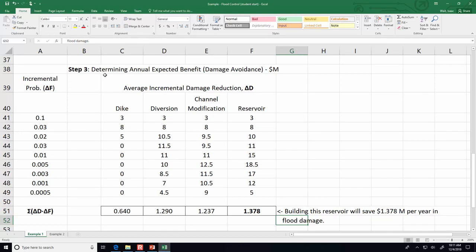And so to annualize these, we're having to consider the incremental probability, which is the size between different storms. In the end, you can see that the one with the highest annual expected benefit is the reservoir. So this sized reservoir is going to save every year $1.378 million. Now we don't know how much this reservoir is going to cost on an annual basis. If the cost is more than $1.378 million, then you may have to reconsider whether to build it.